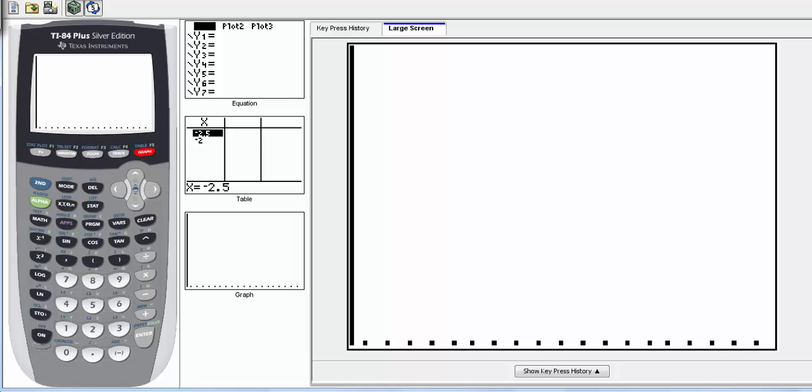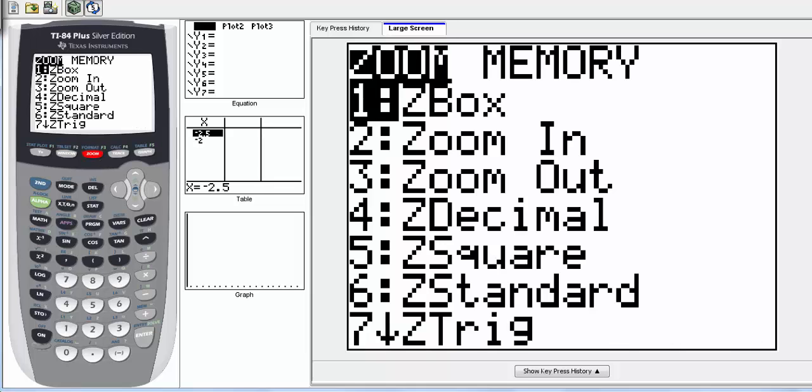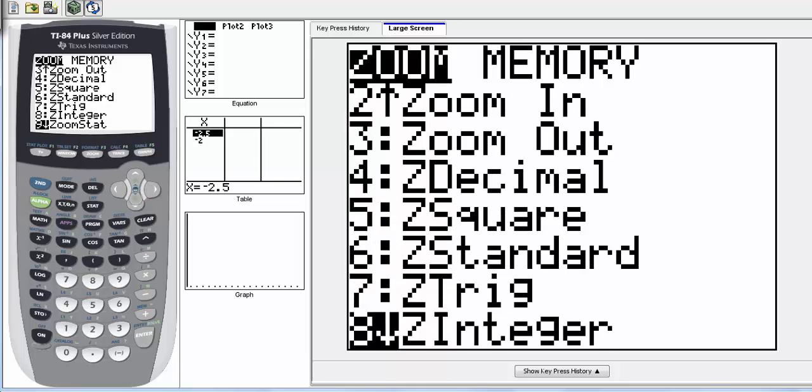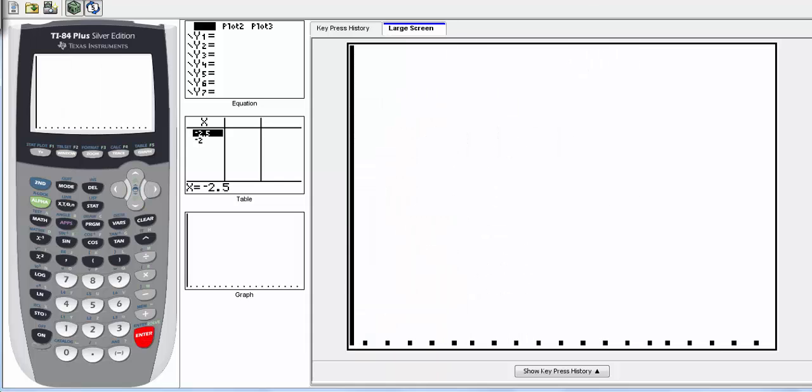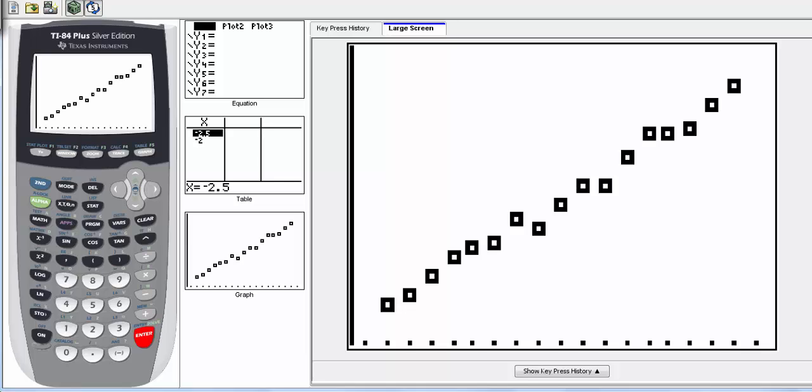Now, what I've already done here is, if you notice there's nothing listed, I like to go into zoom. In the past I would always hit zoom standard, but because we're looking at a statistical plot, you want to scroll down to, I believe it's number 9, where it says zoom stat. So if you highlight 9 or simply hit the number 9 key, you hit enter, and it's going to give you your scatter plot. And what the calculator does is it plots each one of those points.